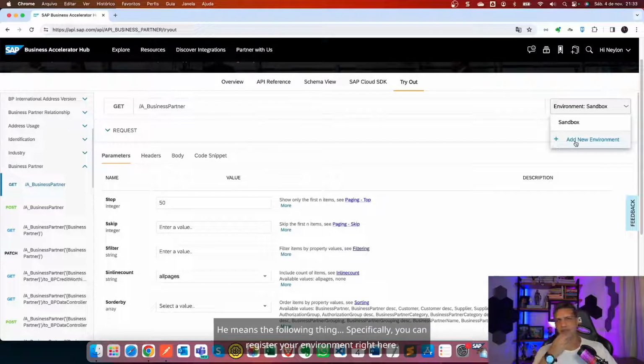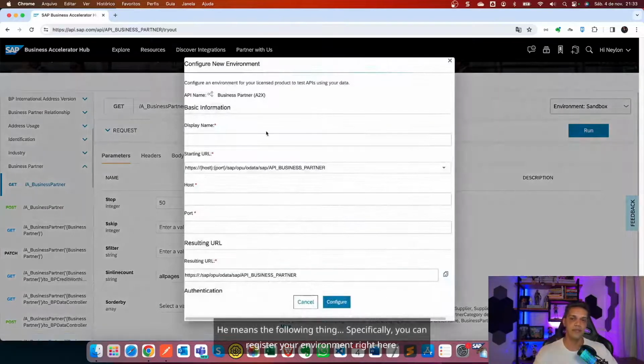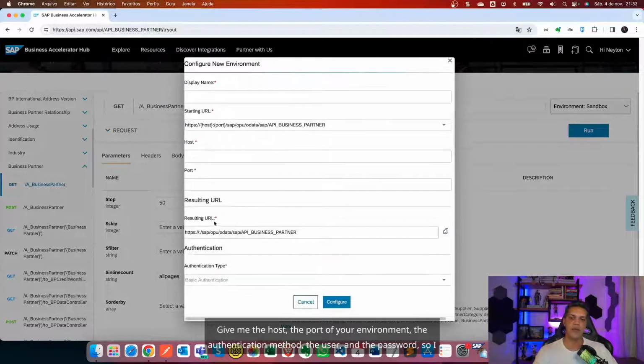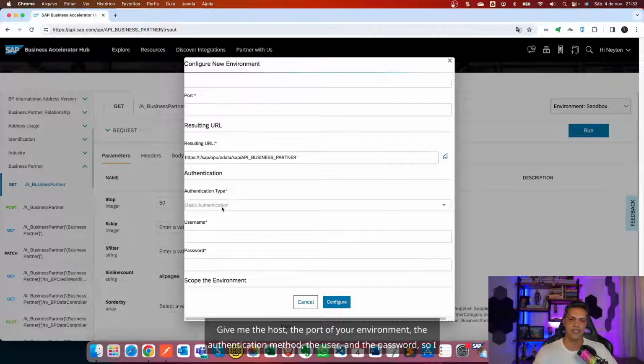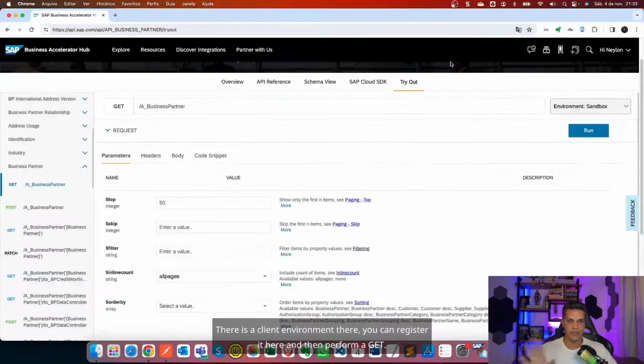He means the following thing. Specifically, you can register your environment right here. Give me the host, the port of your environment, the authentication method, the user, and the password, so I can perform a GET request in your environment and display it here within this tool. There is a client environment there. You can register it here and then perform a GET.